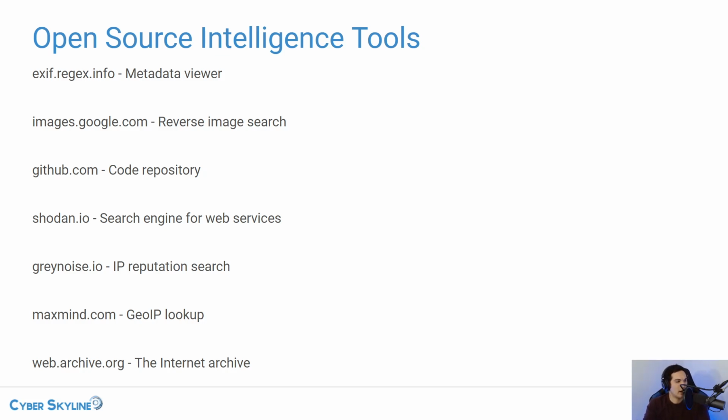There's also archive.org, the Internet Archive. If there is something on the internet that is no longer available, the Internet Archive might have a copy of that resource, and you can use that to search for previous versions of websites, or, like I said, something that might have been taken down.